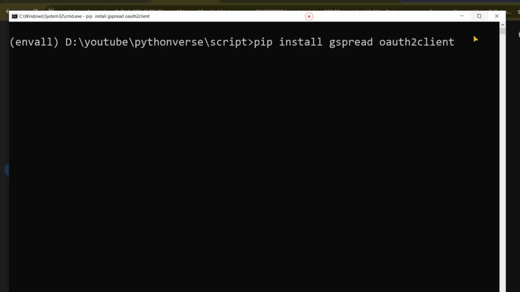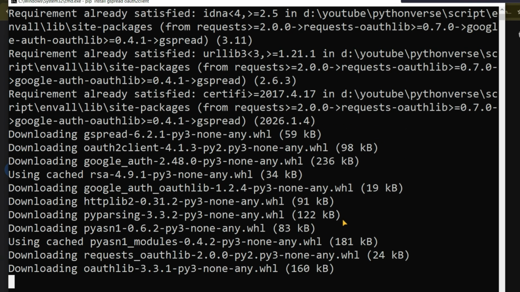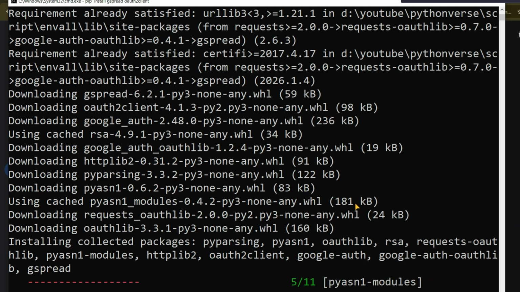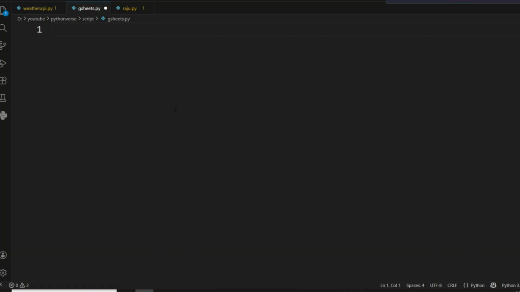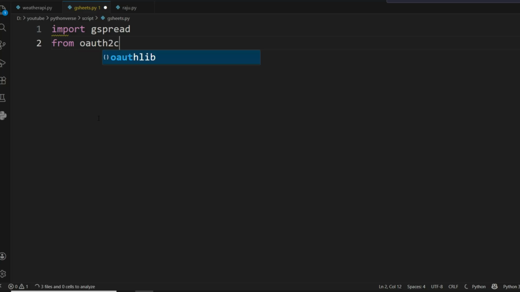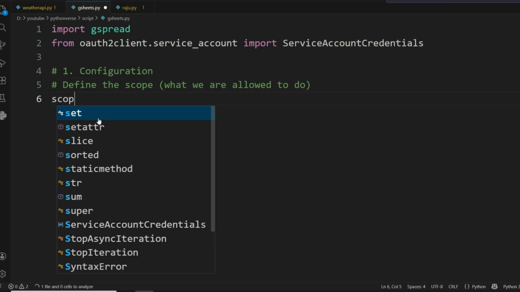First, install required libraries. Import Gspread and service account credentials. These libraries help Python talk to Google Sheets securely. Next, I define the scope. This tells Google what permission my script needs. Access to Sheets and Google Drive.